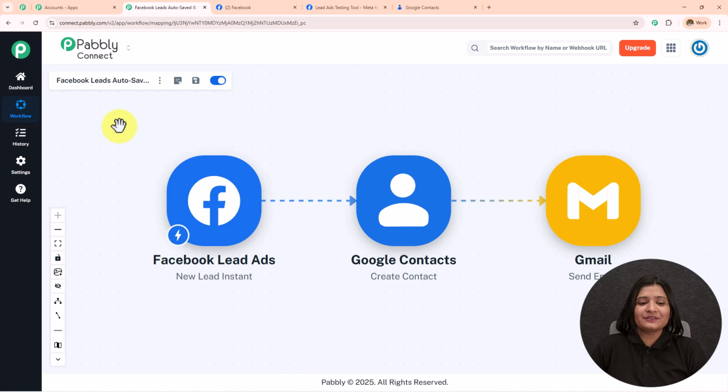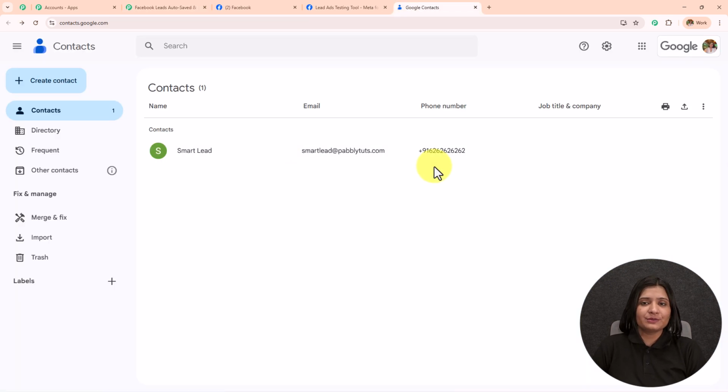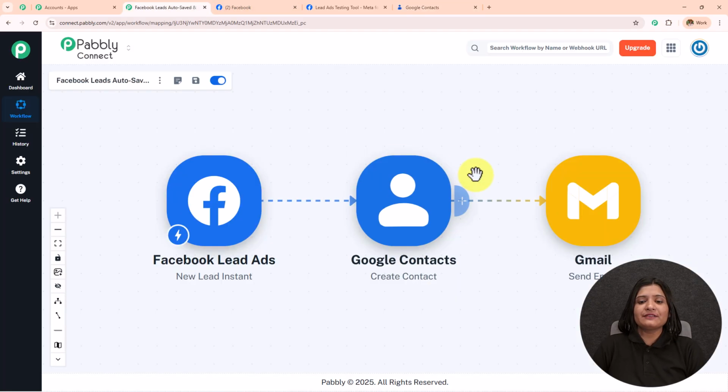Now to summarize, we took Facebook lead ads as a trigger application where we made connection with Pabbly Connect. We received the new lead and then we wanted to add that to Google Contacts. We took Google Contacts as an action application, made connection with Pabbly Connect, entered all the required details, executed this workflow and finally created this contact. Then we took Gmail as an action application, made connection with Pabbly Connect, entered all the required details, executed this workflow and finally sent the mail. So this is how this automation workflow is going to run, and here we have successfully created automation between Facebook lead ads, Google Contacts and Gmail using Pabbly Connect.